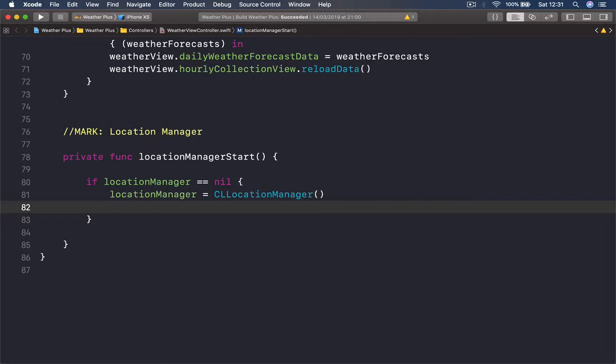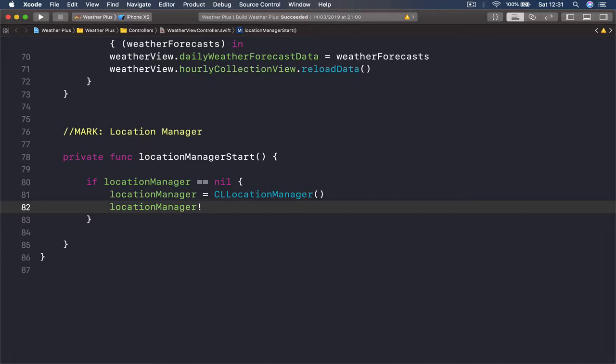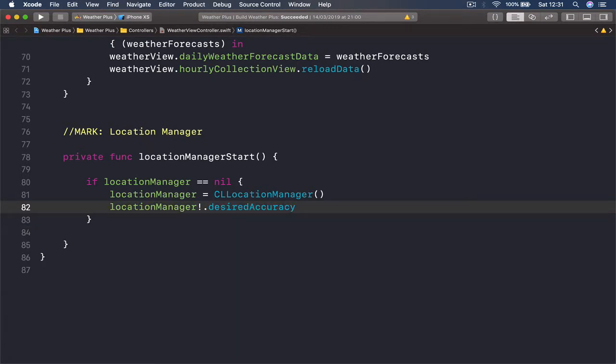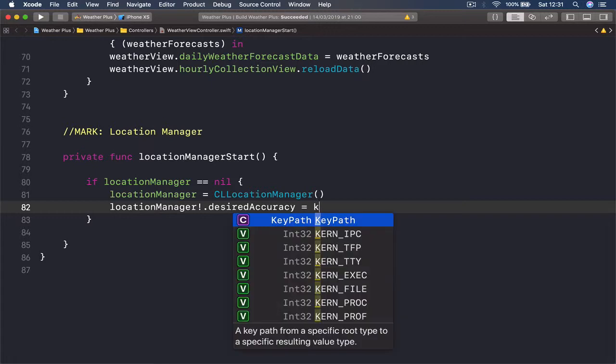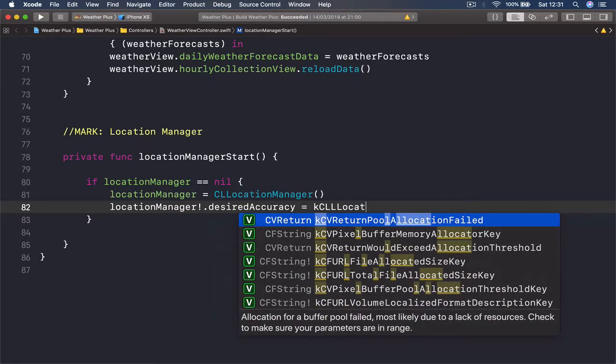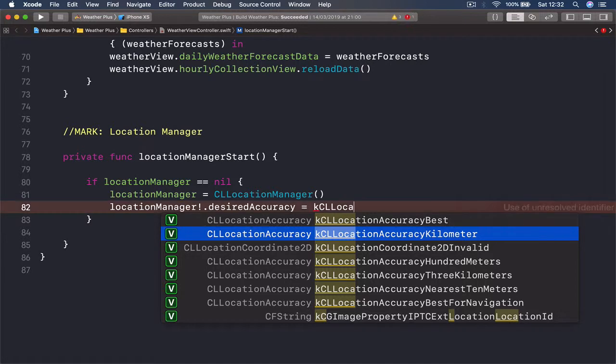Then we need to set some parameters. So we say location manager, and now I can unwrap this because I just instantiated my location manager. And then I want to say desired accuracy, and this is going to be equal to kCLLocationAccuracy. And here you have different options.